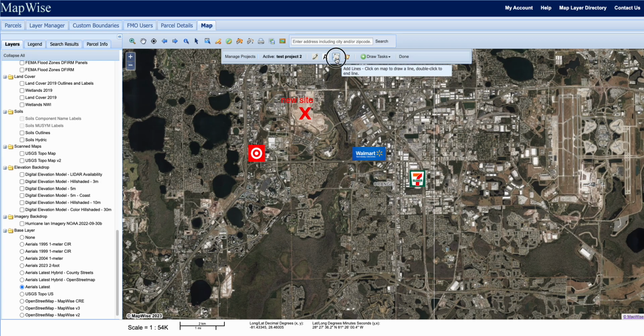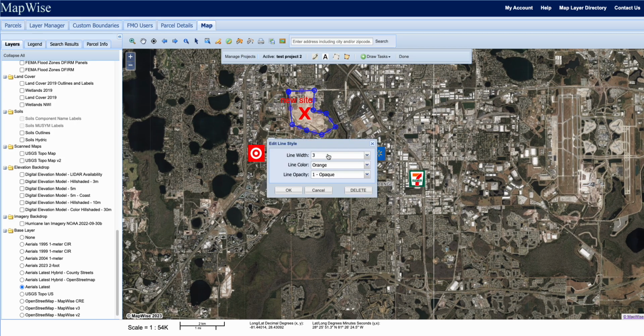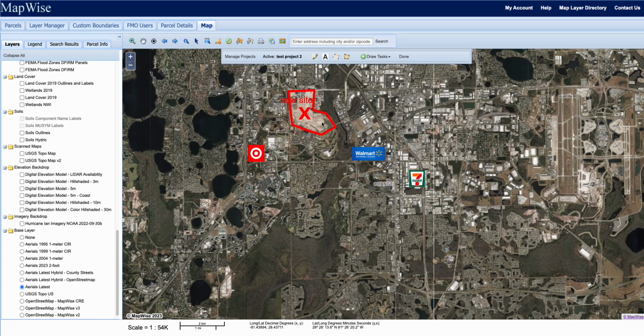We can also add some lines on the map here, so if we wanted to just show a border around the property that we were purchasing or that we're developing on, we could draw a little border around it by just clicking around. To end the line, we're going to double click, and now we can show that border. Once again, we can come in, click on that border, and we could change the width of it. So we'll make it a little bit bigger. We can change the color once again and the opacity of it. So now we have a red site here.